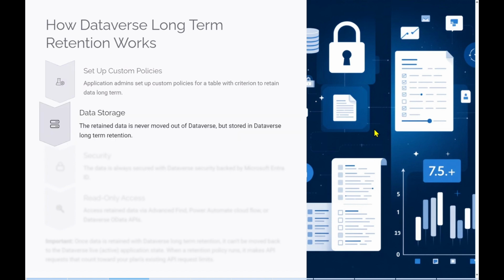Next, data storage. The retained data is never moved out of Dataverse. It stays within the Dataverse ecosystem, just in a different, less expensive storage tier. This avoids the need for customers to build custom solutions or manage external storage infrastructure.